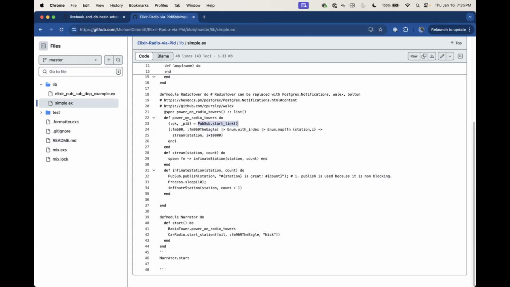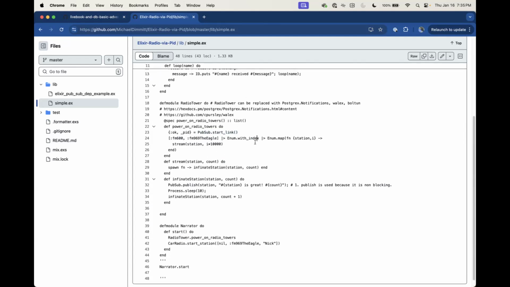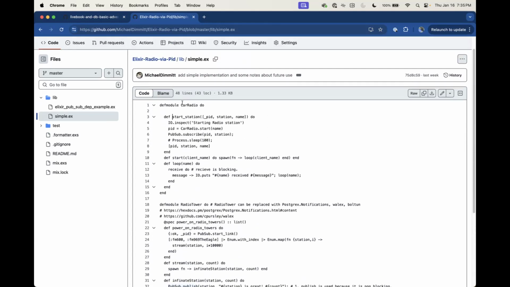It spawns a process. It has an infinite loop. It uses pub/sub; this start link kind of starts pub/sub, and it allows you to start broadcasting. So this pub/sub.publish is sending out messages on the different stations, and then up here, this car radio subscribes to a station, receives the messages, and console logs them. The thing that it subscribes to in this one is the particular station.